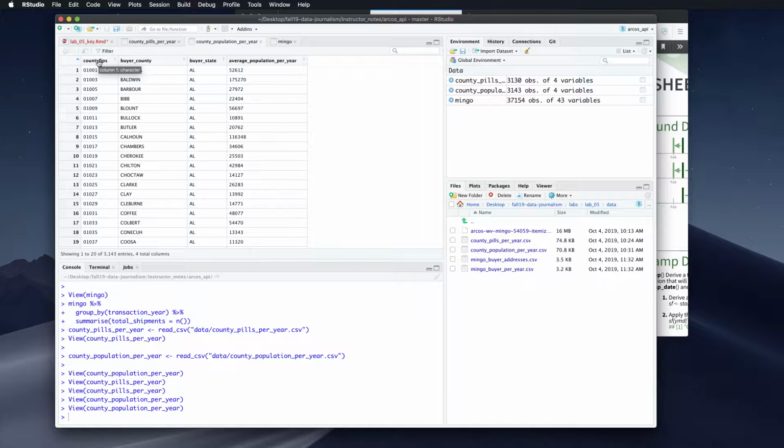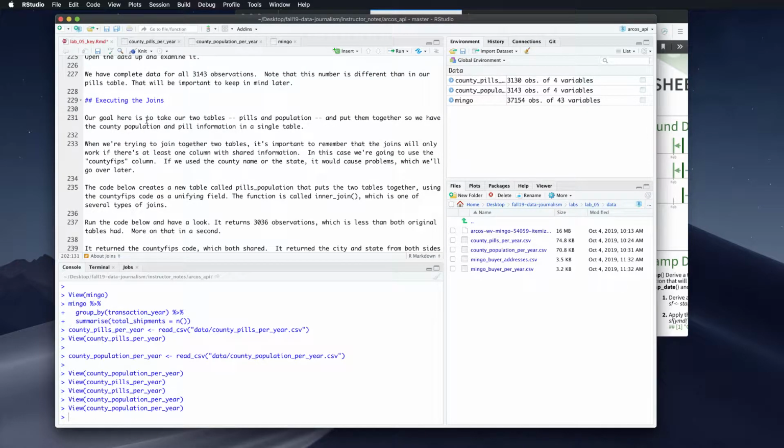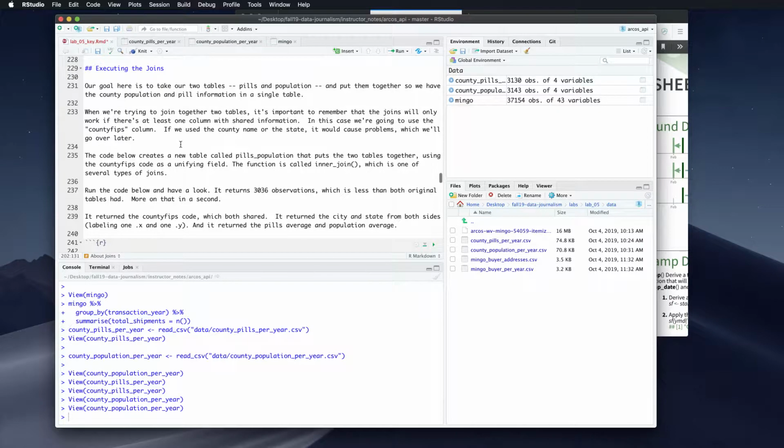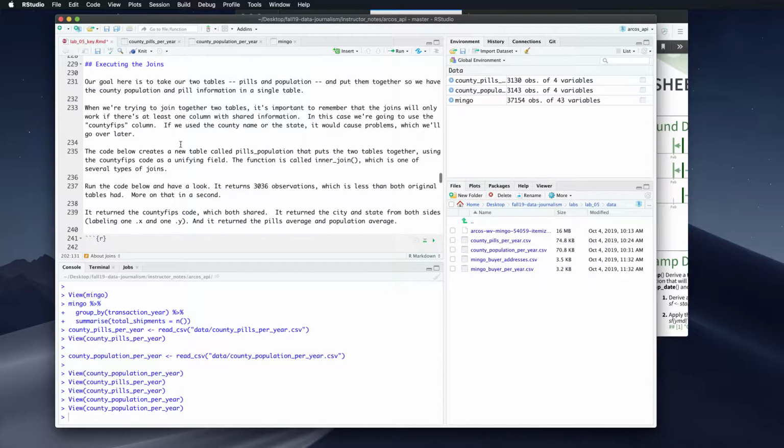It is possible to join columns when they have different names but have equal values in them, but that's not required. What is more required is that both columns have the same kind of information. We're going to see later why we're doing this join based on the county FIPS column and not the state or the county name. That would cause problems, and we're going to look at why a little bit later.